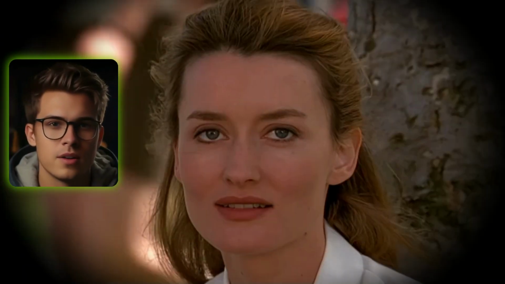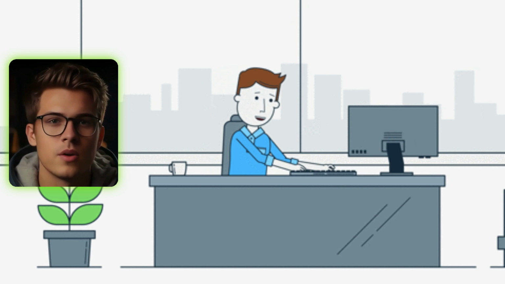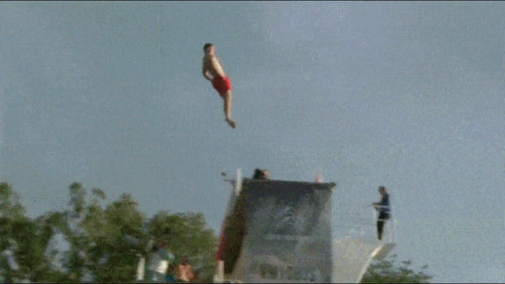When I first saw this avatar, I thought it was created using a paid tool, but after doing some research, I found out that it's free. So today, I will help you create your own realistic talking avatar using AI without spending a single dollar. So, without wasting any more time, let's dive in.